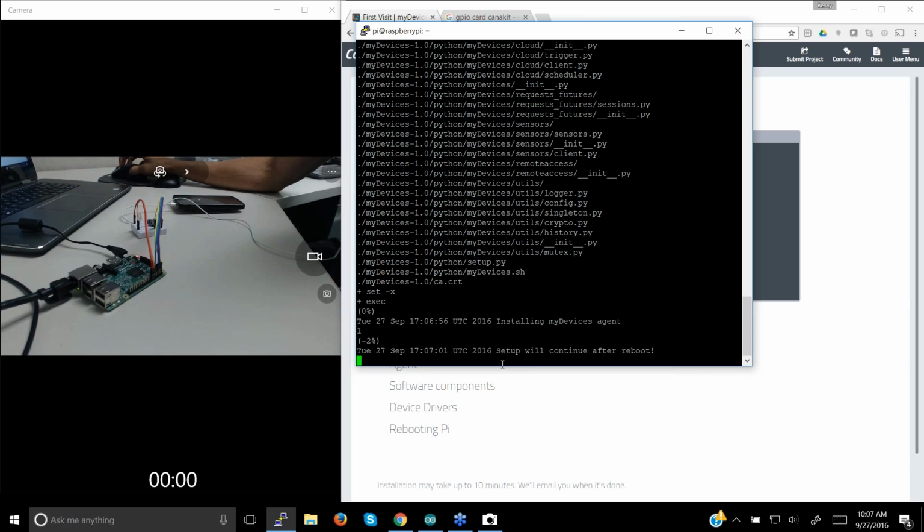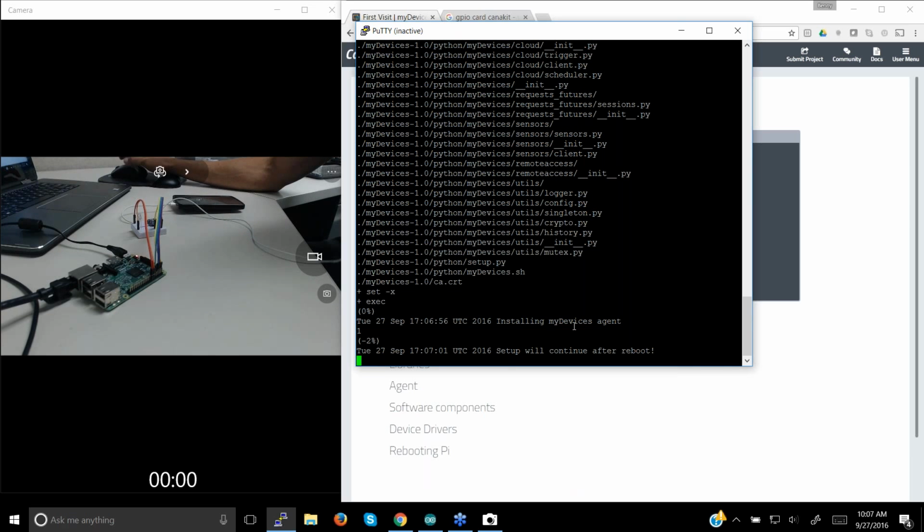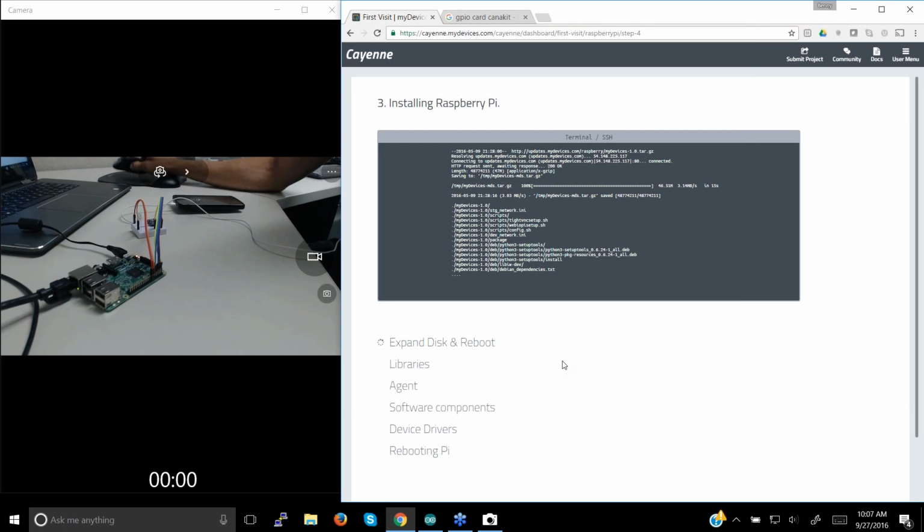What you're going to see right now is it's rebooting, and that's because I haven't expanded the file system on my Pi. So what Cayenne does is it actually reboots the Pi and expands the file system automatically, which is a pretty nice feature. So you don't have to do that on your own. So I'm going to exit out of this now because the install is happening.